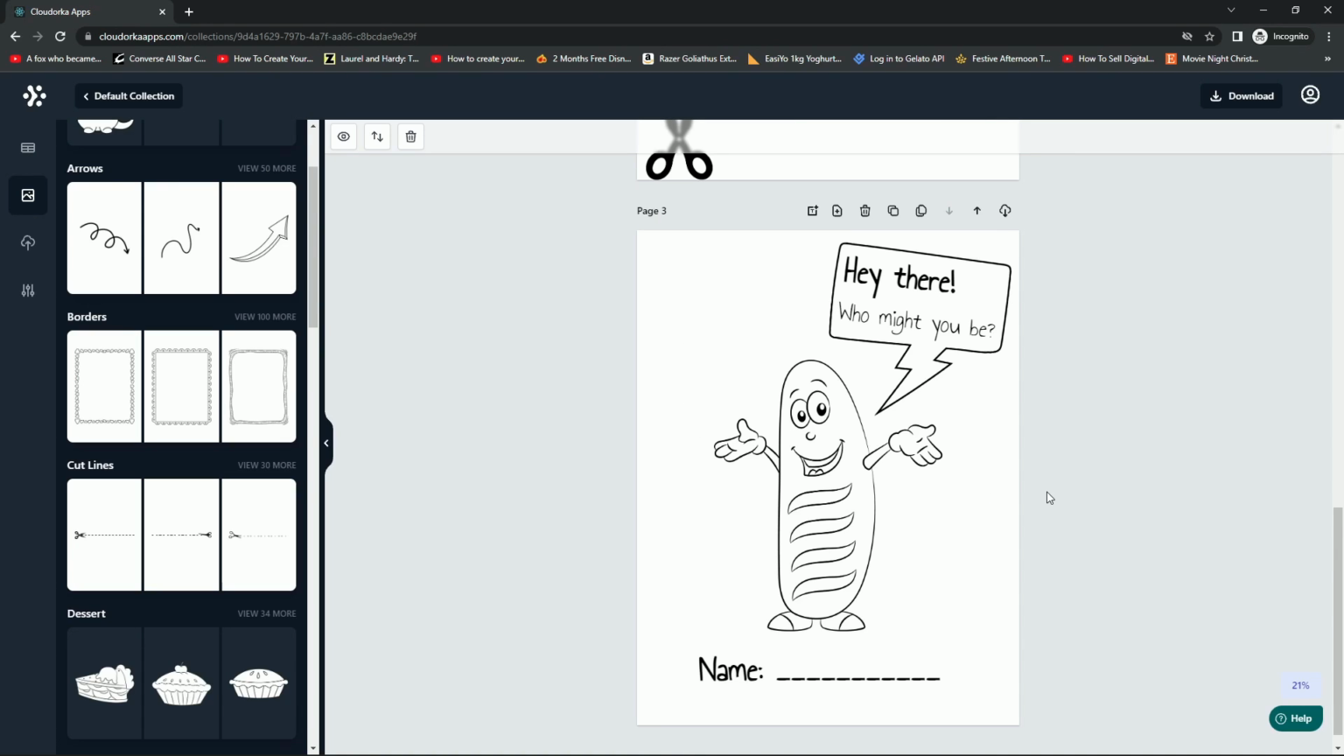And just for the last example here, I've taken one of the food elements and combined it with some of the speech bubbles. I'm going to go over them in just a second. And I've created one of these welcome pages, you know, those "this book belongs to" pages, just to make it a little bit more playful for whoever fills it out.